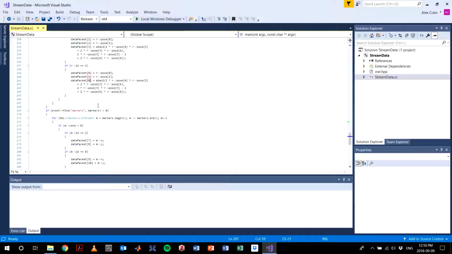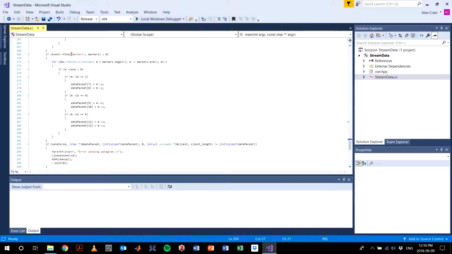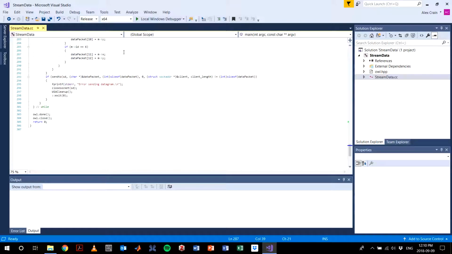Then check for markers and grab the X and Y locations of each LED. So this is the elbow X and Y, wrist X and Y, and end effector X and Y. But of course this can change to whatever you want it to be. It's just defined this way because that's what was required for my thesis.